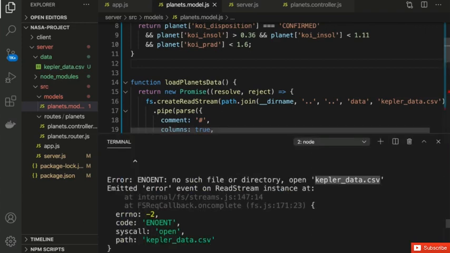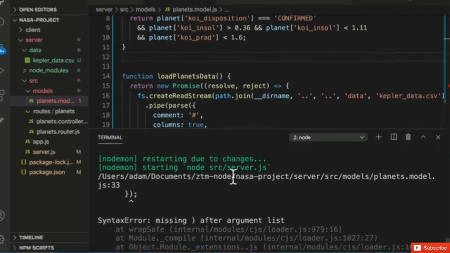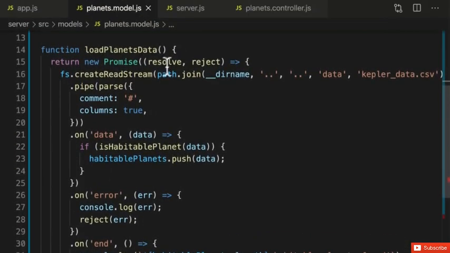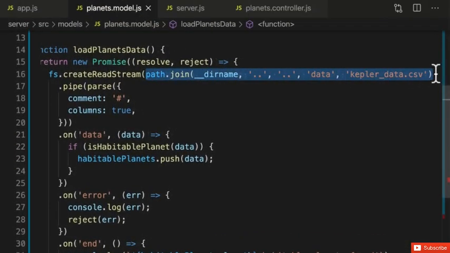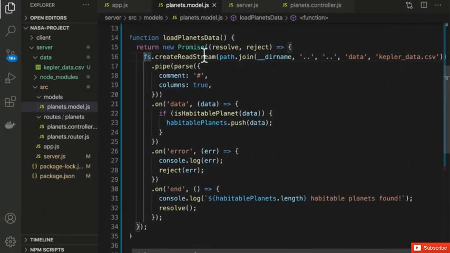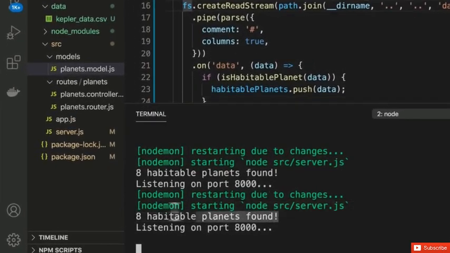And moment of truth. Oh no, we've made too many changes without checking our code. Line 33, we forgot one of our closing brackets. Let's see. That's right, our path.join needs a closing parenthesis. So now we have 1, 2 closing parentheses and 1, 2 opening parentheses. All right, fourth try is the charm? Let's see. All right, our planets are being loaded before our server starts listening.